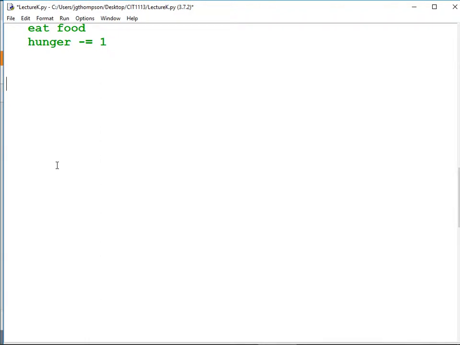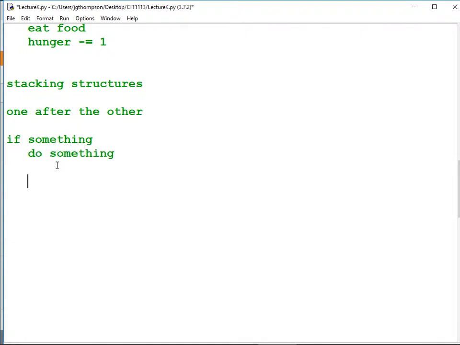So stacking structures. Just one after the other. If something, do something. While something, do something. And so on.